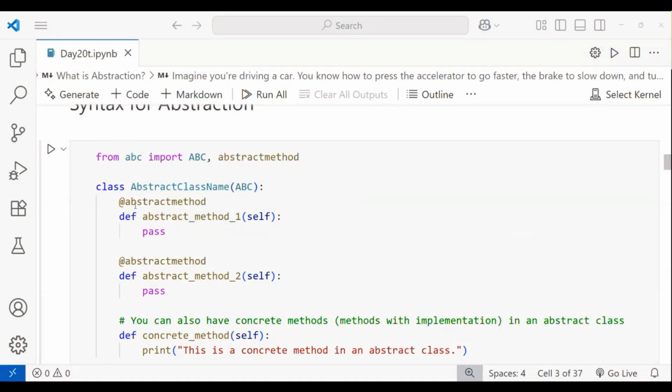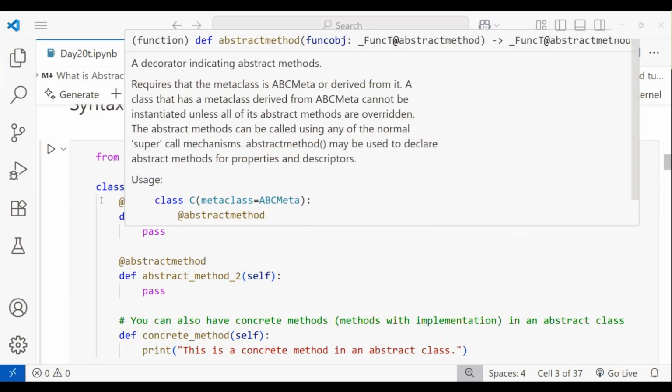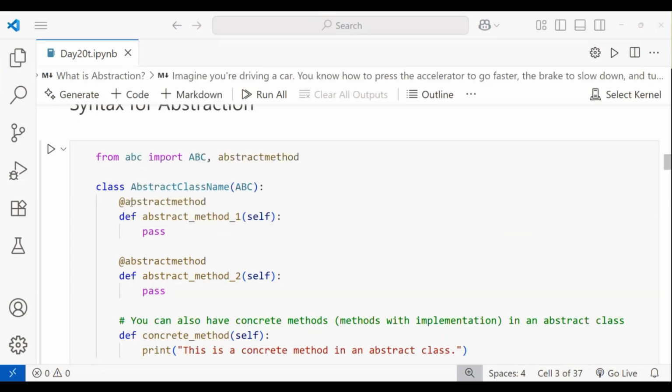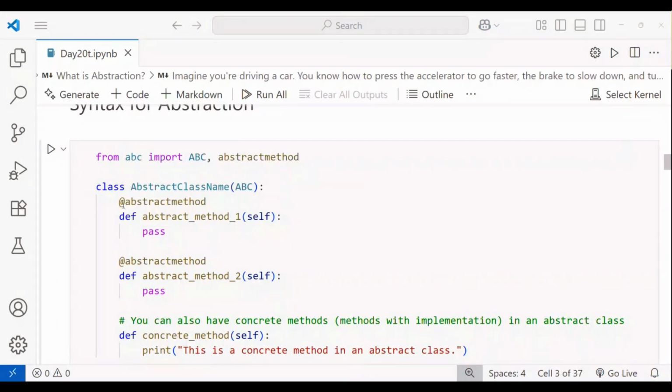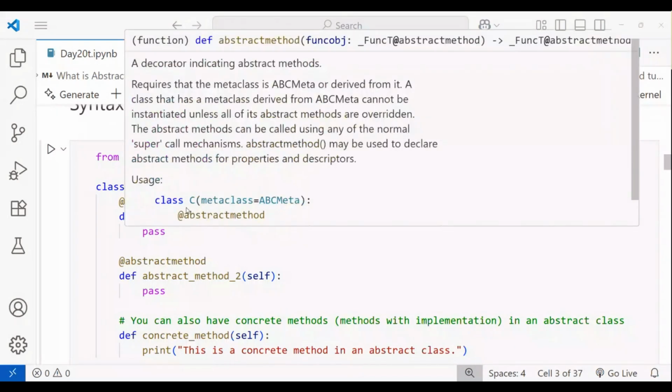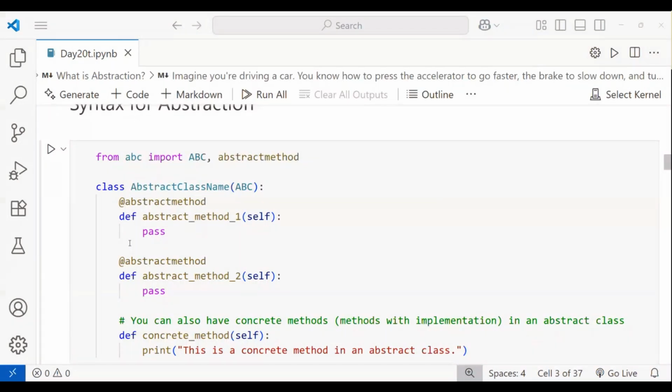For that, I'm using a decorator. What decorator am I using here? The abstract method decorator. How do you identify a decorator? It starts with an at sign.